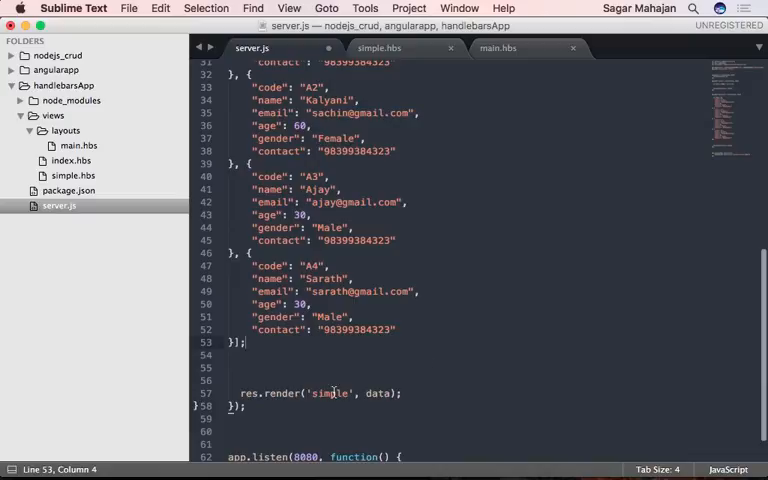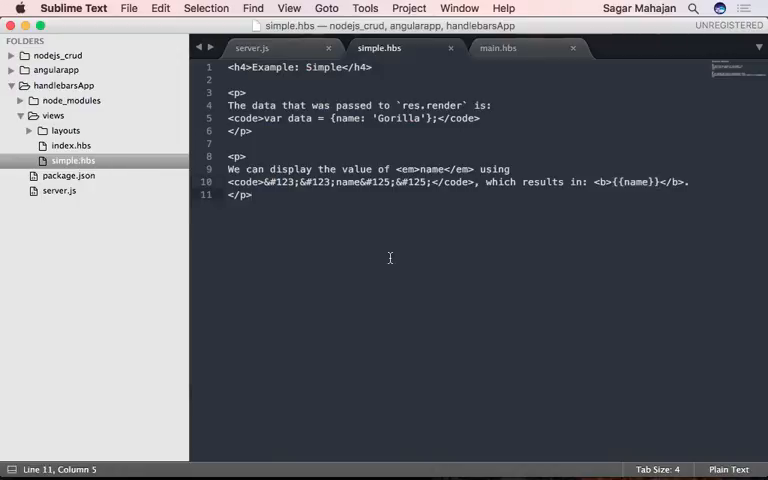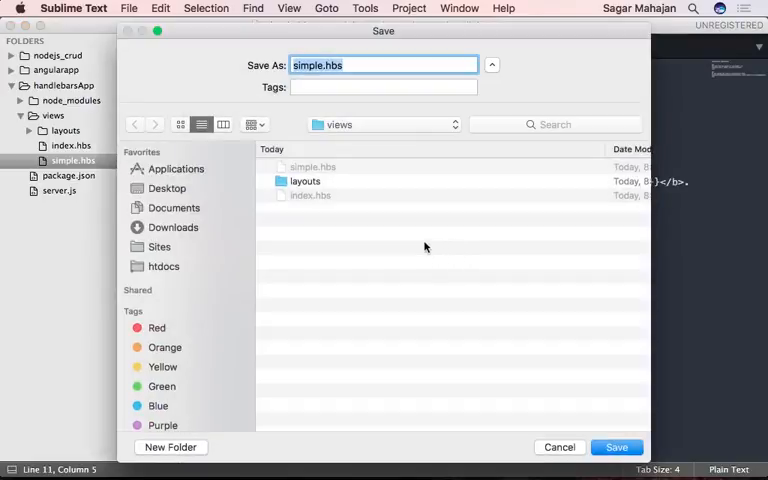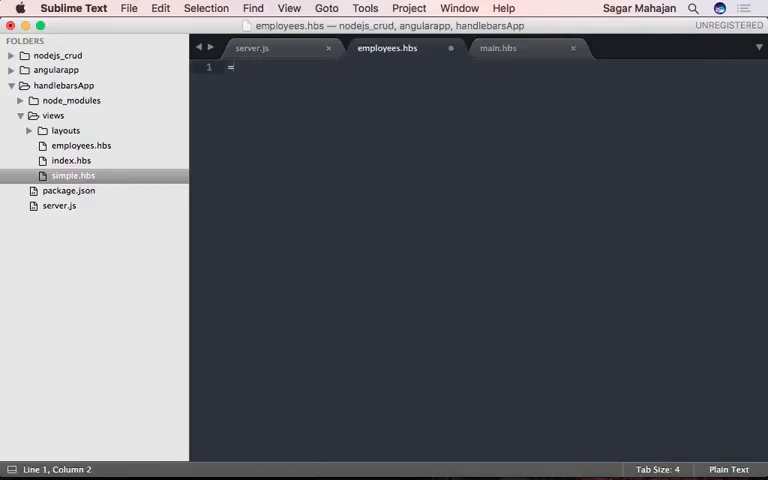Okay, and my template is going to be the employees template, and I'll make a copy of this as employees. Okay, now let's just get rid of this, and we want HR right here, not our HR.